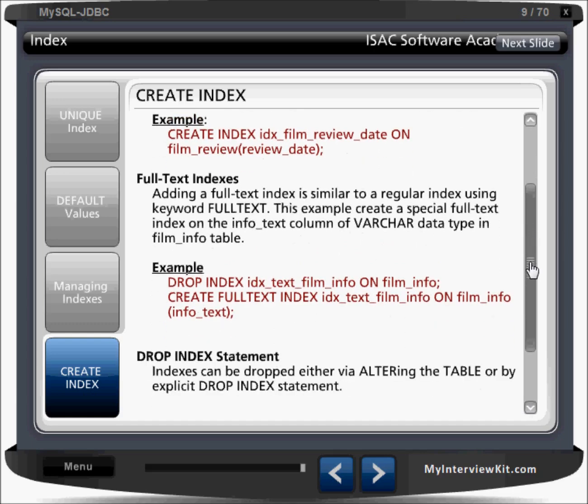So one index is getting created: create index, index film review date, on this table and this column, right? If you want to create a full text index, that's different from a normal index. Here we are saying fulltext index.